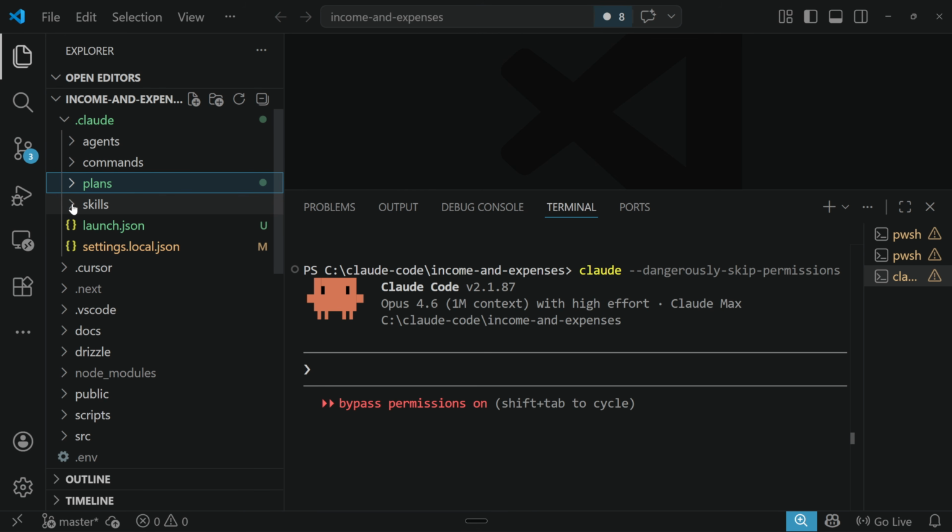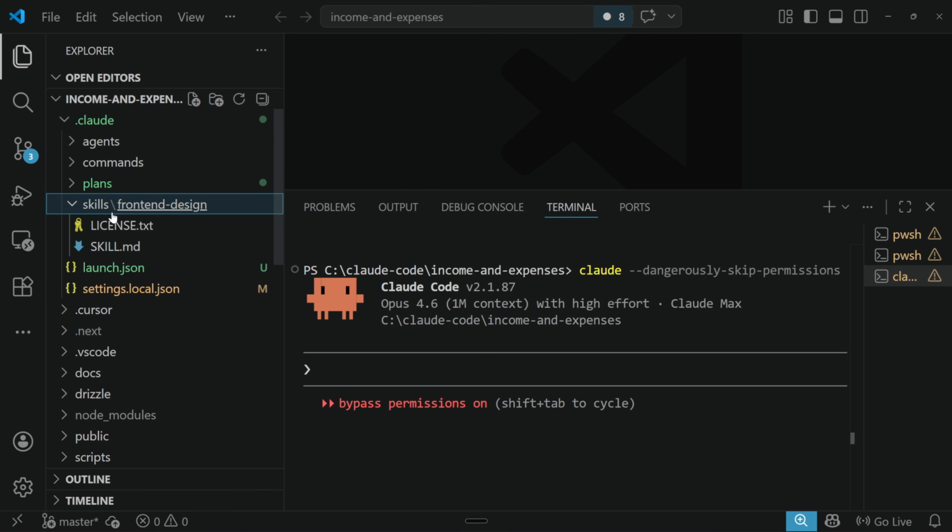Within the Claude folder, we can see in this skills folder, we have this front-end design skill. Now, I've already got a dedicated video on skills and what they are, but basically they're a way to elevate your agent's capabilities. By default, these agents are not really good at creating beautiful designs. Everything just kind of looks generic and it looks like AI slop.